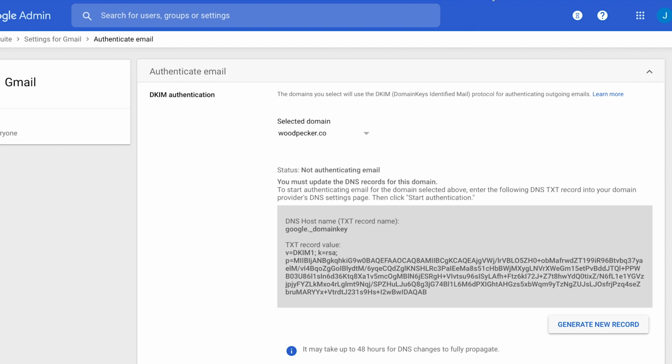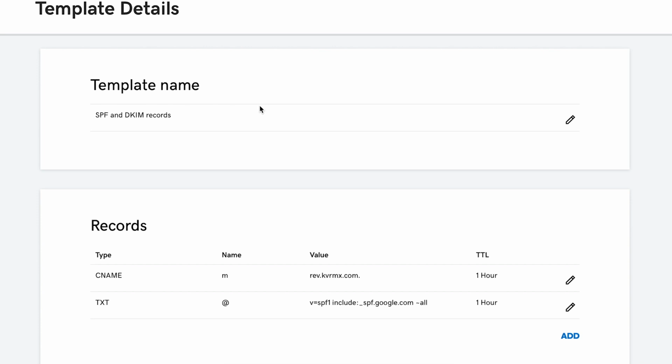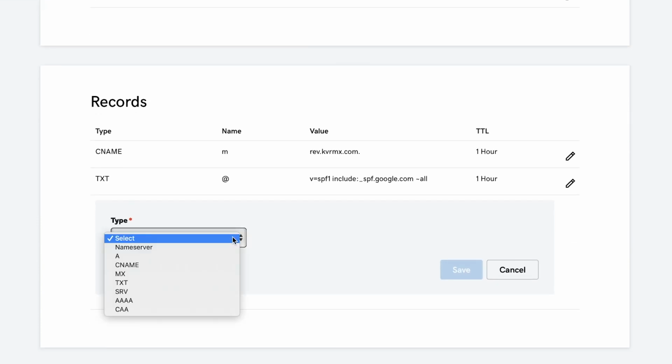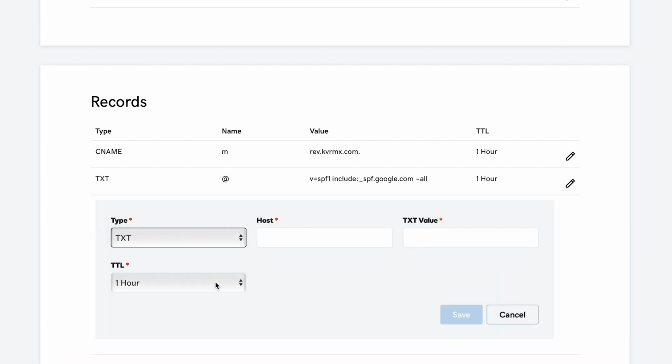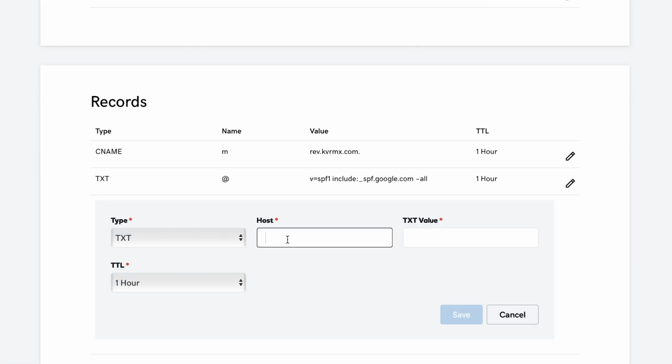After this, you can go to your domain name settings account. You will also need to choose the DNS management section, and you can add a new record. As a type, you need to choose a TXT record, as this type of record is needed for the DKIM key. As a host, you will need to copy information from the G Suite admin account and paste it to your DNS.